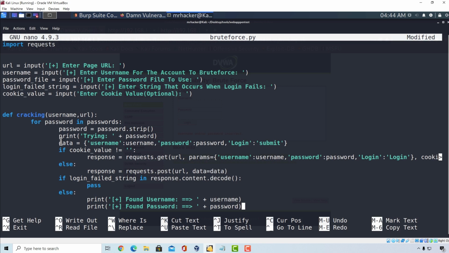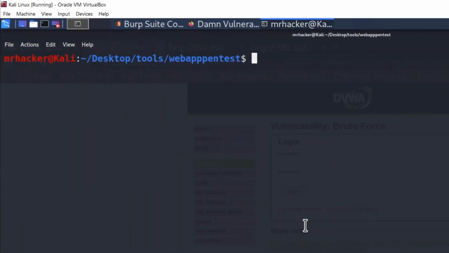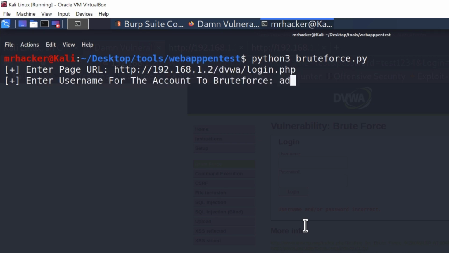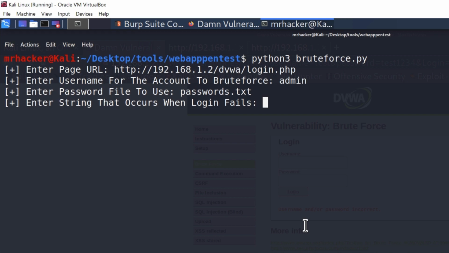Now that we got our code ready, let us see whether this works. If I save this and go and try to run it, let's first of all try once again to brute force the main login page by typing dvwa/login.php. The username is going to be admin, the passwords file is going to be passwords.txt, and the string that occurs is going to be login failed.